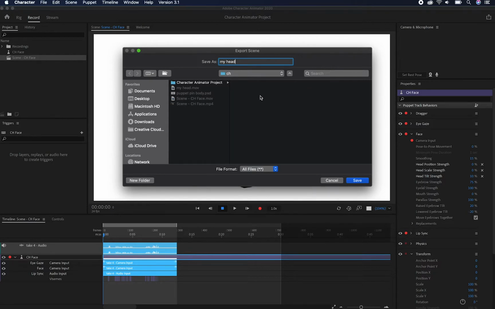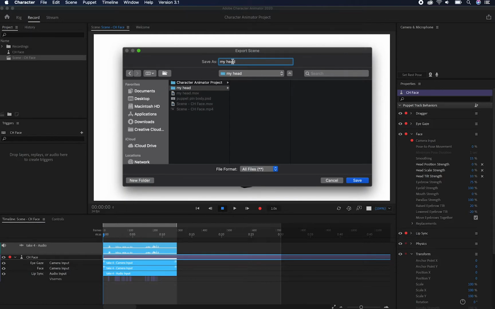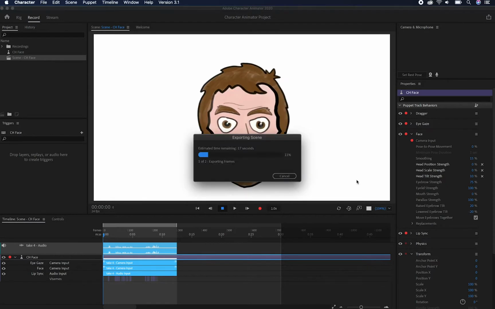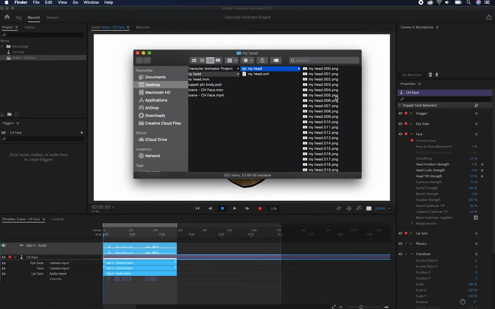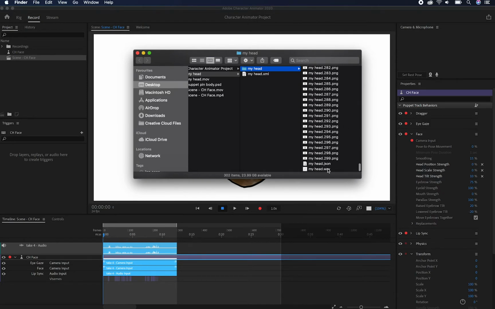It's sometimes a good idea to make a new folder to store all of your images in, so I'm going to do that. I'm going to call that My Head, and I'm just going to call each file My Head, and when it exports it, it will be exported as a series of images, all with the file name My Head followed by the number 001 or 2 and so on, as well as a WAV file for the sound. And there you can see all the files, including at the very end the audio file.